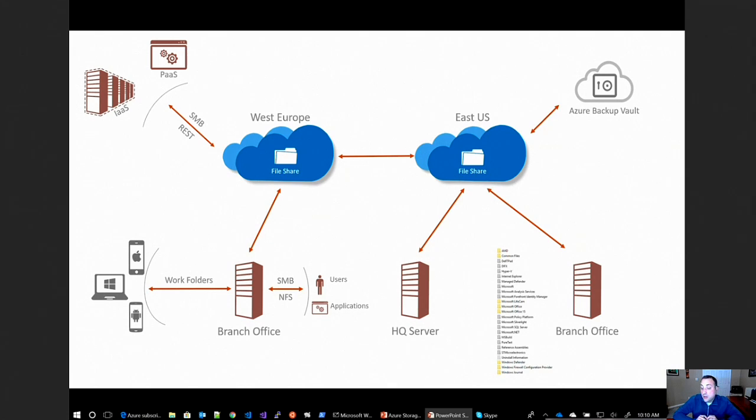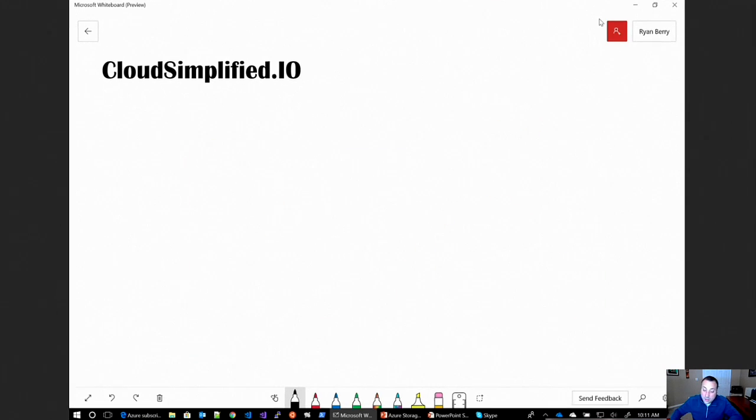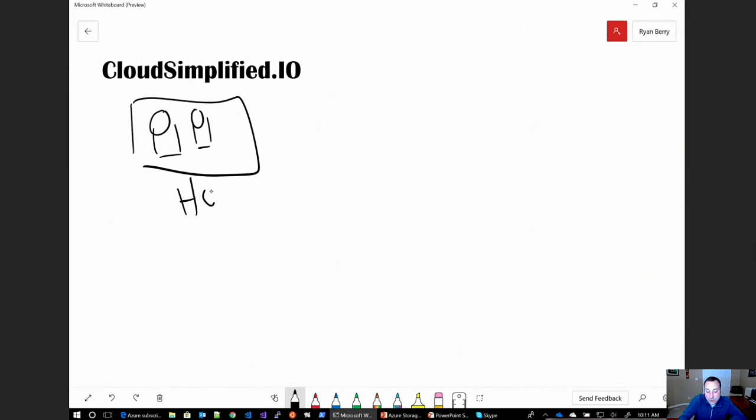So in my customer's example, let me jump over to a whiteboard here. They had a bunch of SANs. Let's just quickly draw that. So this is actually in their headquarters. And these were solid state. These are really expensive disks. These are, I think, some EMC SANs that were always running hot. They were always running out of storage.